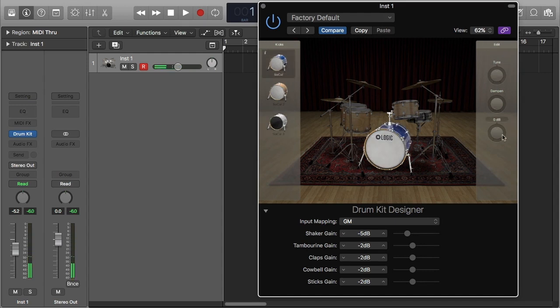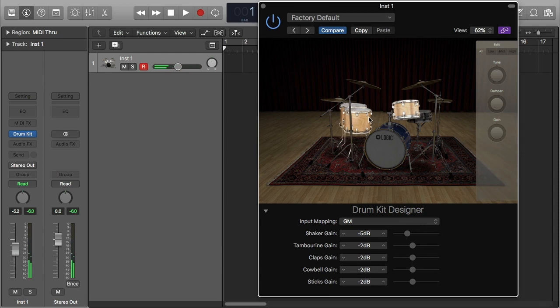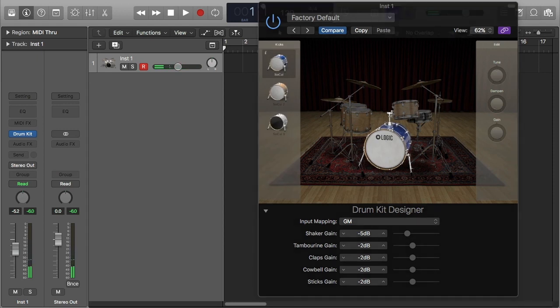You also have to your right your edit pane, which is going to let you change the tuning, your dampening, and your gain levels for those different sections. If you press a section that is comprised of more than one, like the toms, then you can use those parameters to change the characteristics of the whole group, or you can change each one individually, which is the same for anything that's grouped. All right, so that's going to give you that.